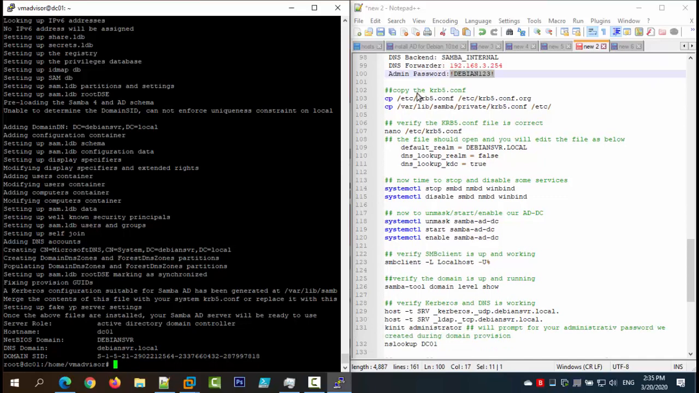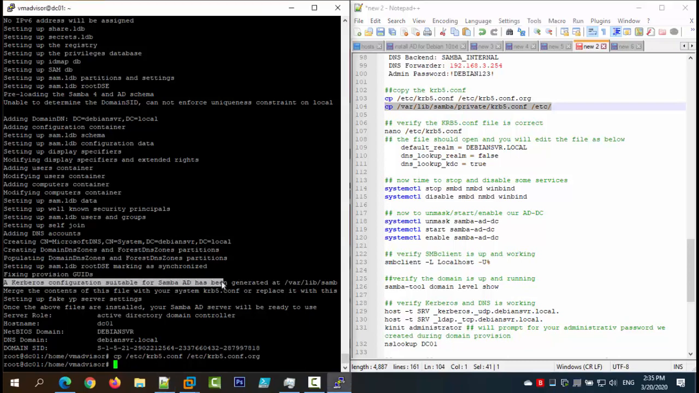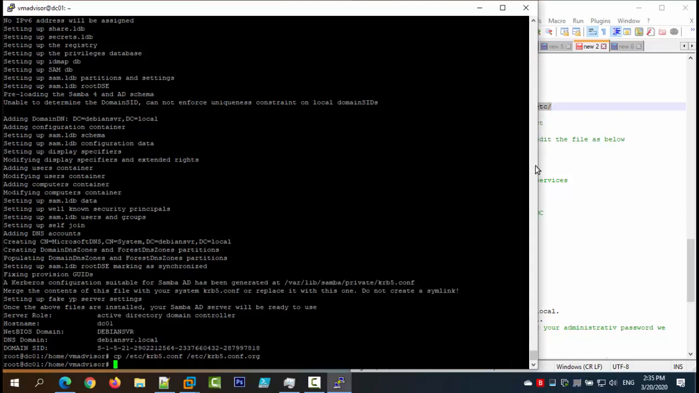Okay, so now we got to do a few things. We got to copy the KRB file. Now, you don't have to copy your old KRB file. I like to just in case there's a problem. So same thing here. I'm using CP instead of MV. It's a preference, all up to you. So again, we're going to copy our krb5 config file that was created using Samba. As you can see here, a Kerberos configuration suitable for the AD has been generated at this location. There you go, make it easier for everybody to see.